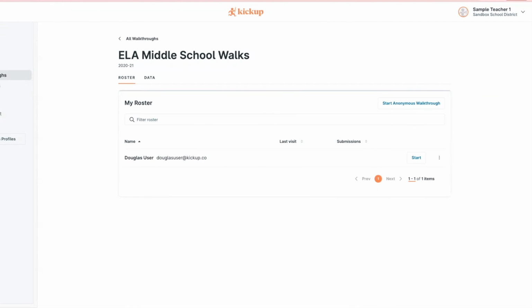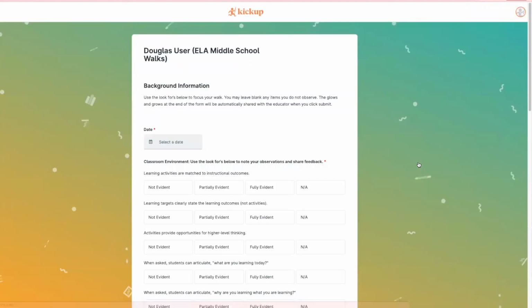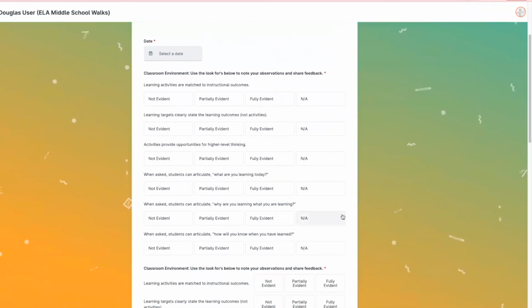To view my form as an observer, I would simply assign myself as an observer and view the form as any observer would. Find out more information about assigning observer in our other guides.